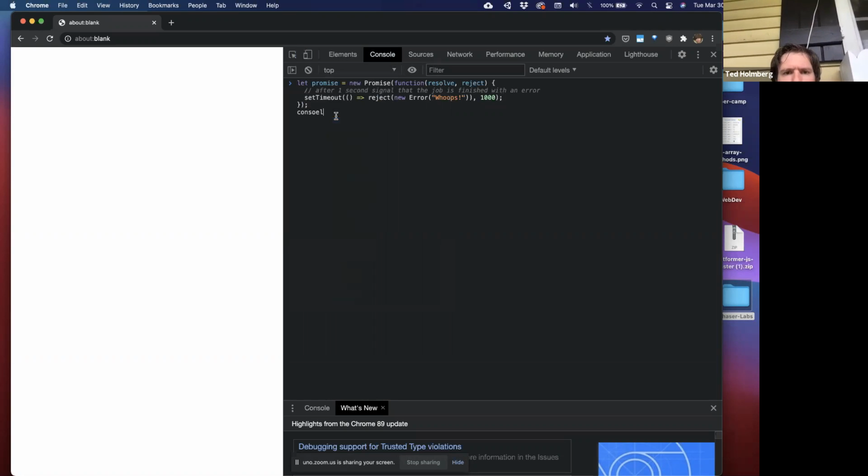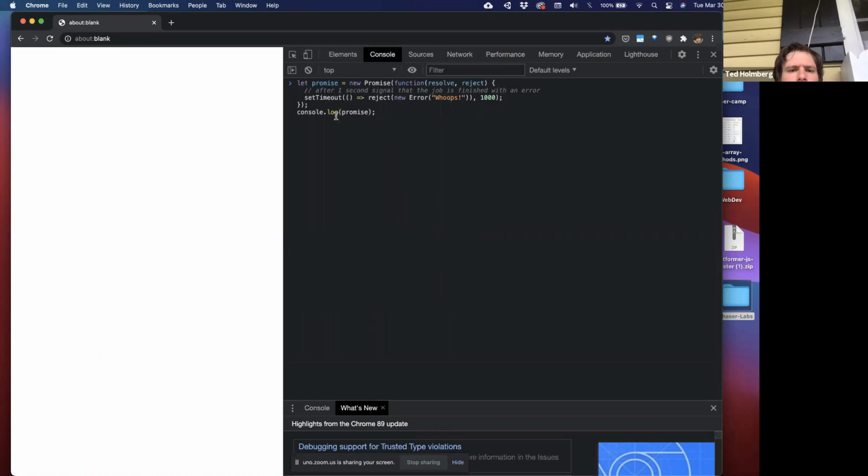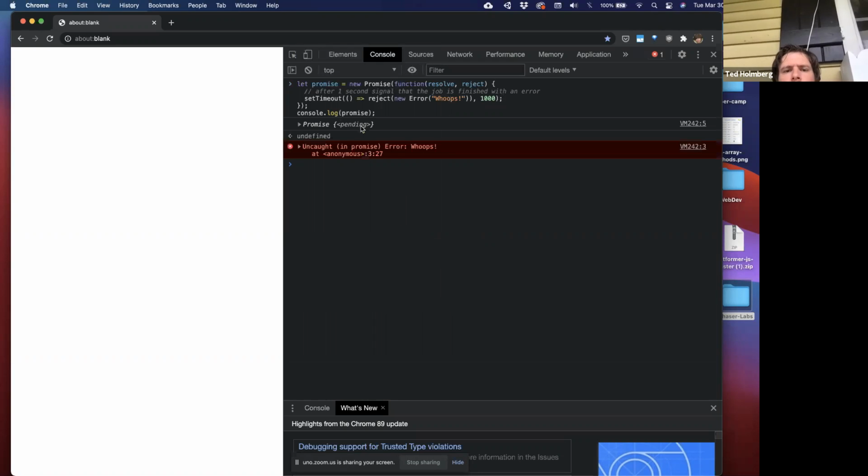And just like before, I also want to add a line of code here that will console log the initial state of our promise, just to illustrate that this is non-blocking. And there, you see we immediately print out a pending state, and then finally, we print out an error message, whoops, when we hit that reject state.